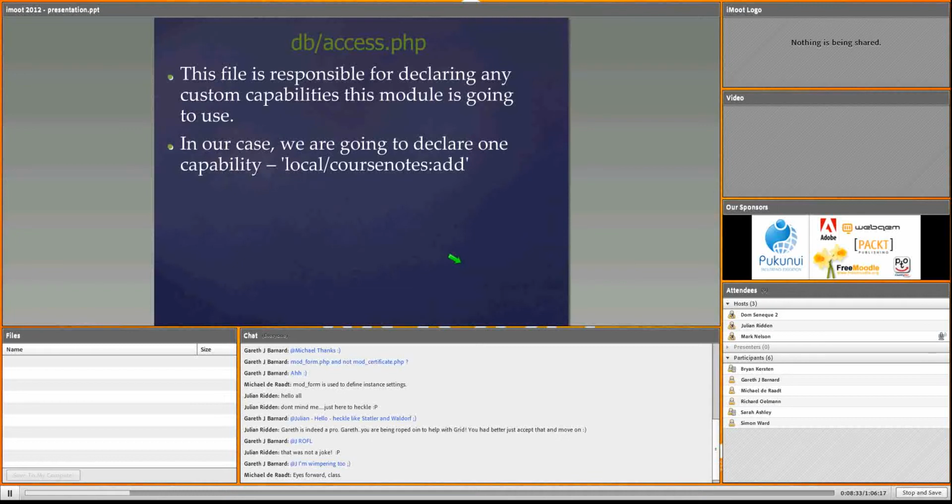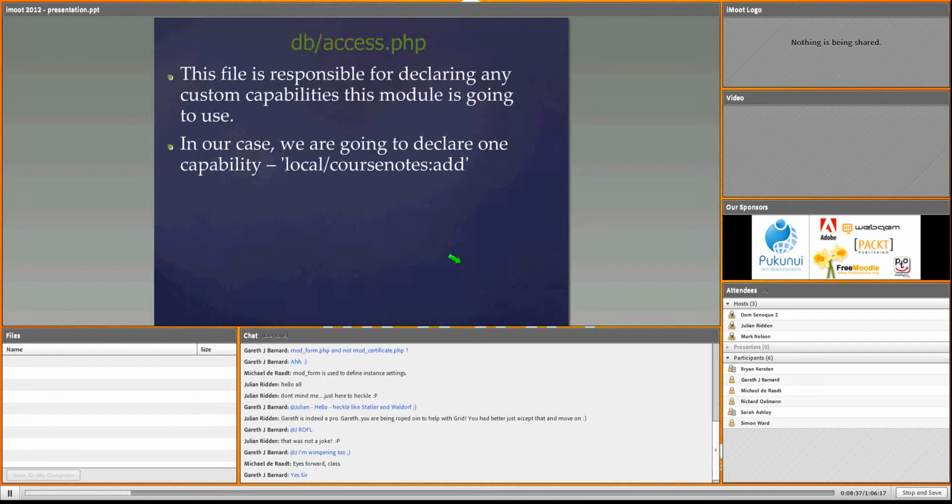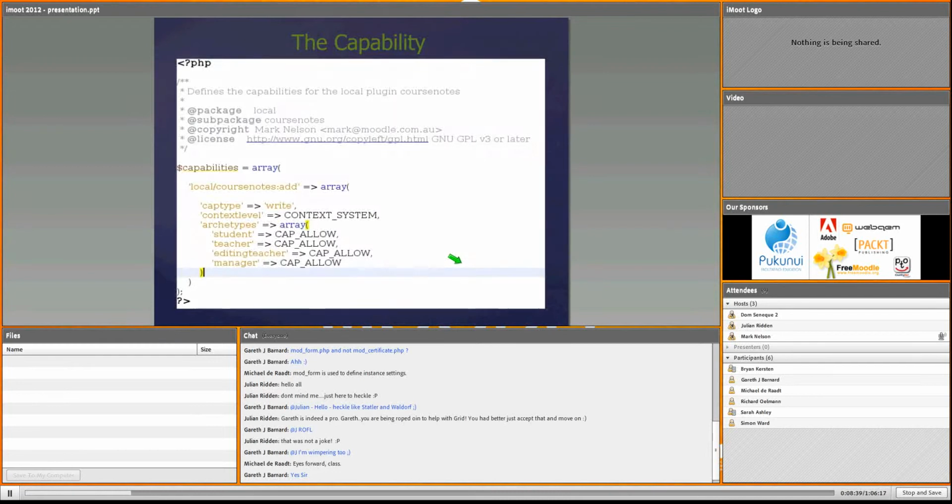So as I said, I'll just go past this. The capability we're going to add is called local/coursenotes:add. The capability, this is us declaring it. So basically, this is the structure that all capabilities take. The capabilities is an array of multiple capabilities. In this case, there's only one capability defined in this file, but you can have as many as you want. I've decided to go with just a simple capability called add.